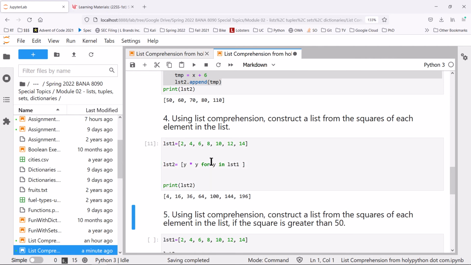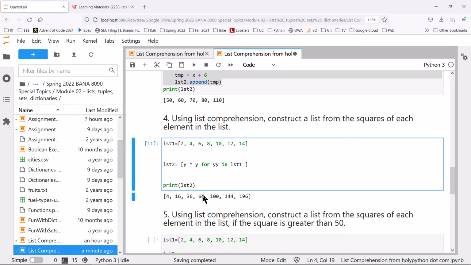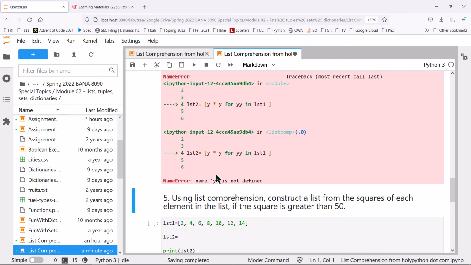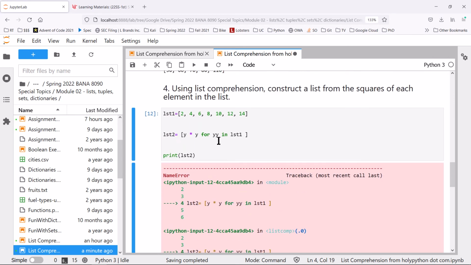If I make a mistake and I accidentally type YY, then I'm going to get an error at runtime that says Y is not defined, because I'm saying use YY as the next element in that list. Then when I perform that expression on the element, I'm not using YY anymore. I'm reverted back to Y, and I have a problem.